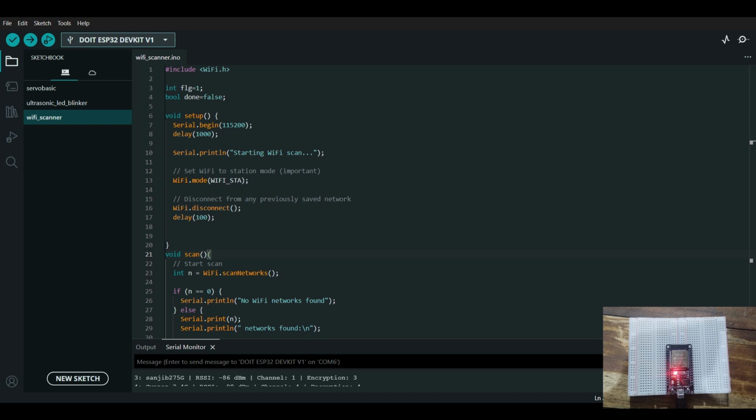I've written a small code which will help us to connect our ESP to any Wi-Fi network, or it will also scan the Wi-Fi networks around the ESP. We start by including the WiFi.h library, which gives the ESP32 access to its Wi-Fi hardware, obviously. I then define two variables, one is flag and one is done. I'll explain this later.